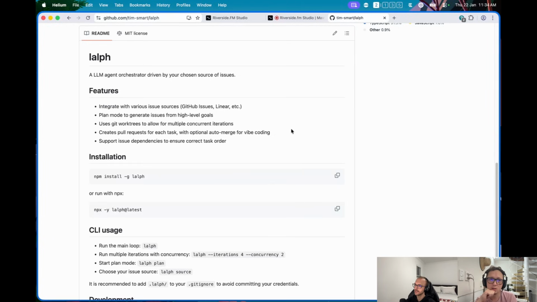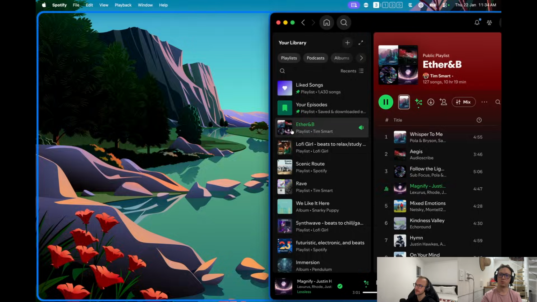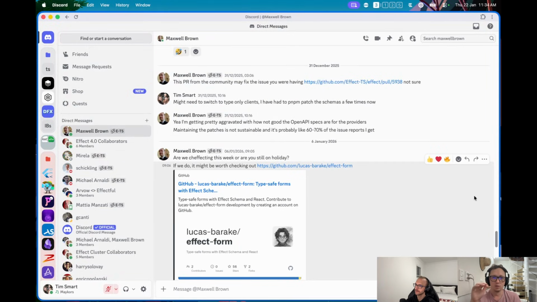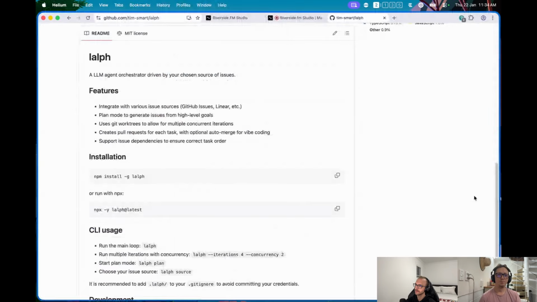Does it get access to the stuff that you put into the PR, like all the comments and whatnot? In the prompt, it just says if there's an existing PR, review the comments. It reviews the comments and addresses those as part of the loop. Cool.